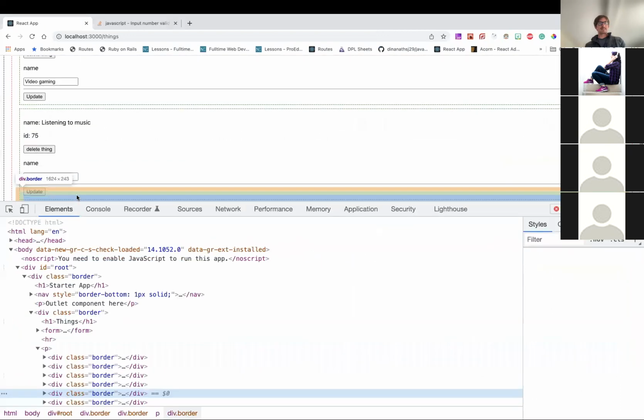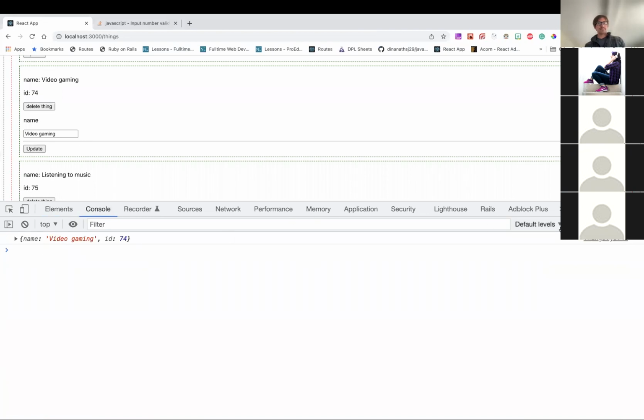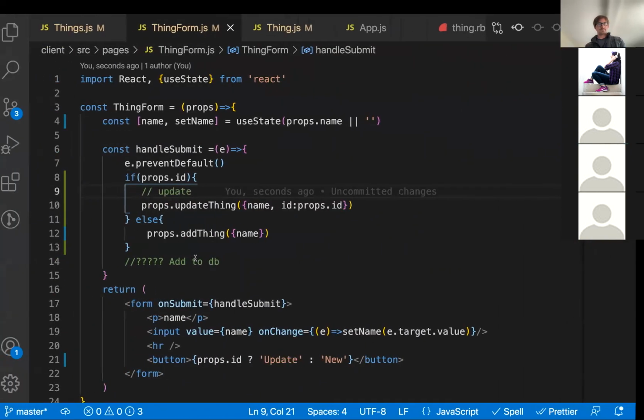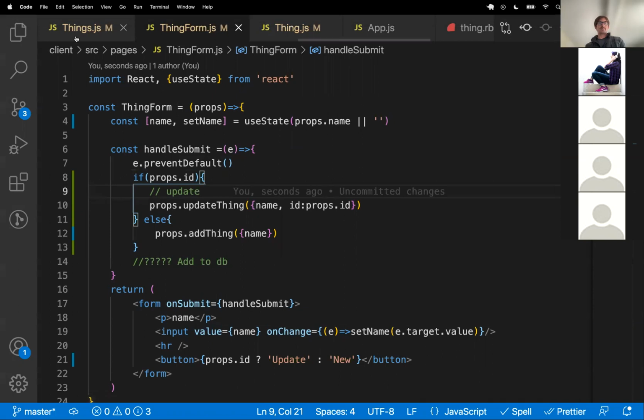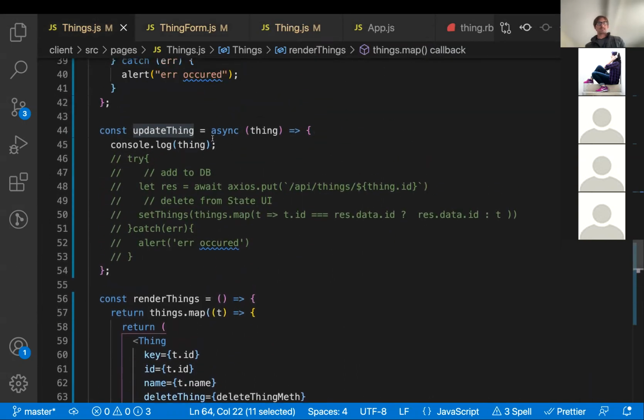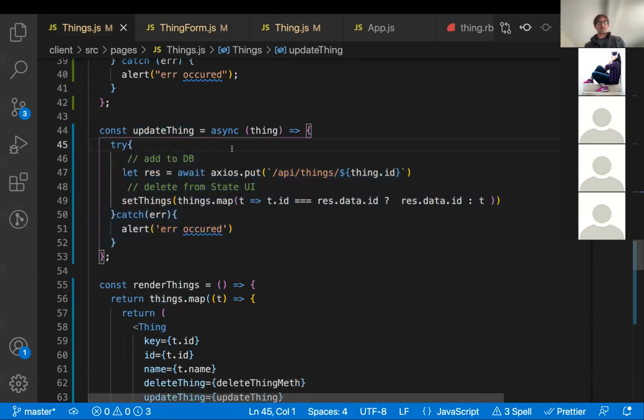So now if I inspect and I click update on one of these, it's logging in my things.js the name. I can change it, it's the changed name, and it also has the ID. All right. So then in my things method, I've now logged it, I've now hooked it up. So now I can uncomment all this stuff out. I'm missing something on this line. What do I need to do?